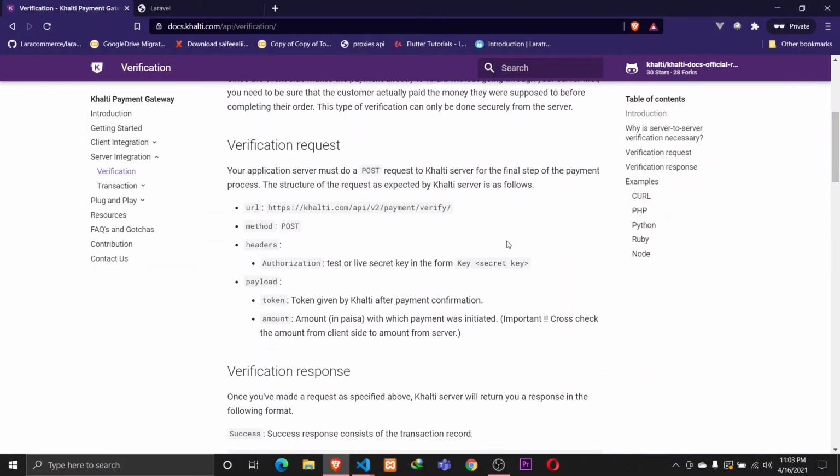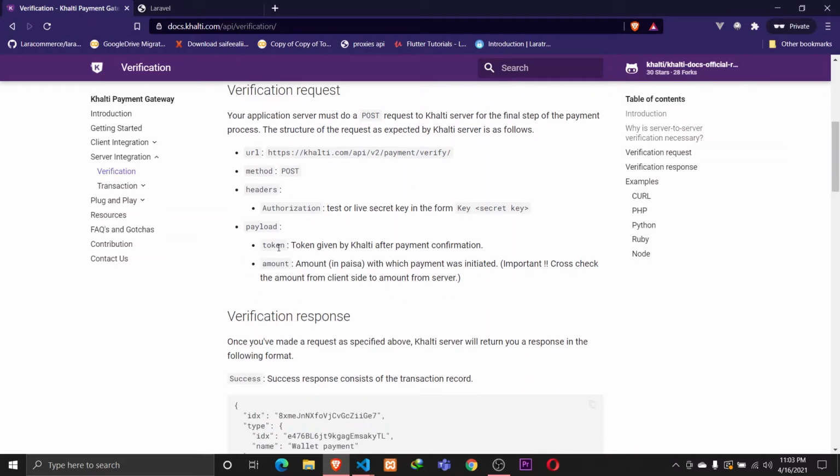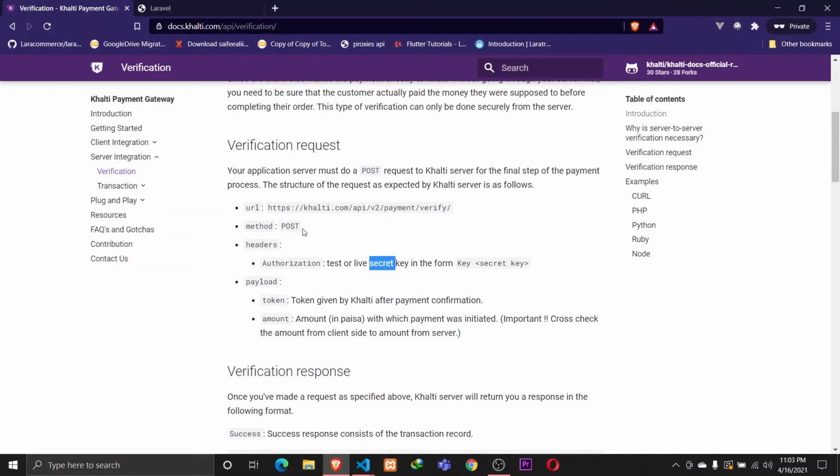So in order to verify, we have the verification request phase. So we'll be requesting the Khalti server again in the next step, along with sending some repeated parameters like token and amount. So we need to send the token that we get on the payload along with the amount in paisa, along with the authorization secret key. The method should be post, and we'll be making the post request to this URL.